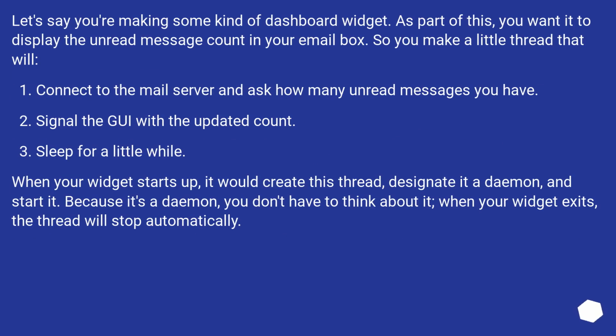Let's say you're making some kind of dashboard widget. As part of this, you want it to display the unread message count in your email box. So you make a little thread that will connect to the mail server and ask how many unread messages you have, signal the GUI with the updated count, and sleep for a little while. When your widget starts up, it would create this thread, designate it a daemon, and start it. Because it's a daemon, you don't have to think about it. When your widget exits, the thread will stop automatically.